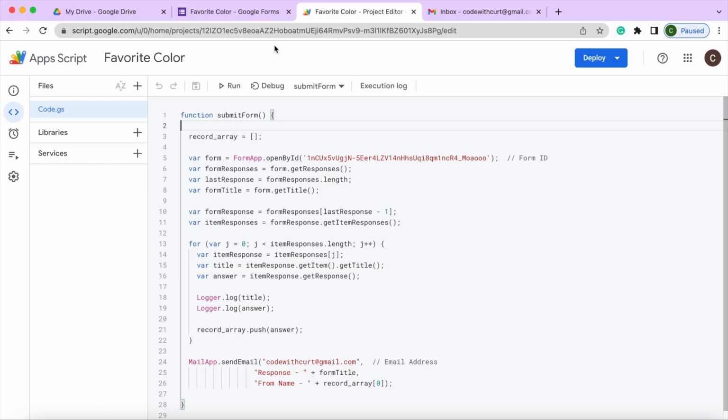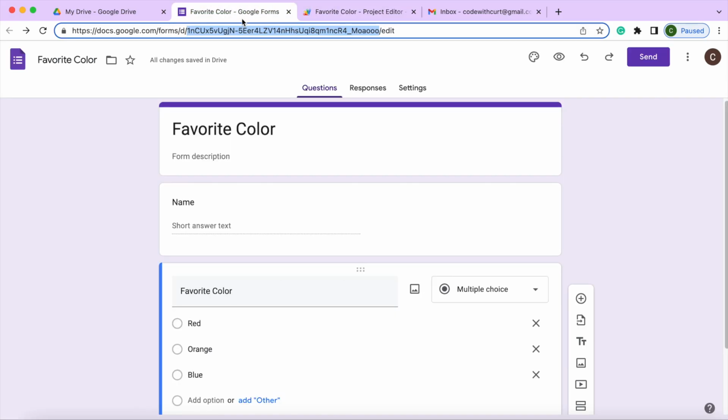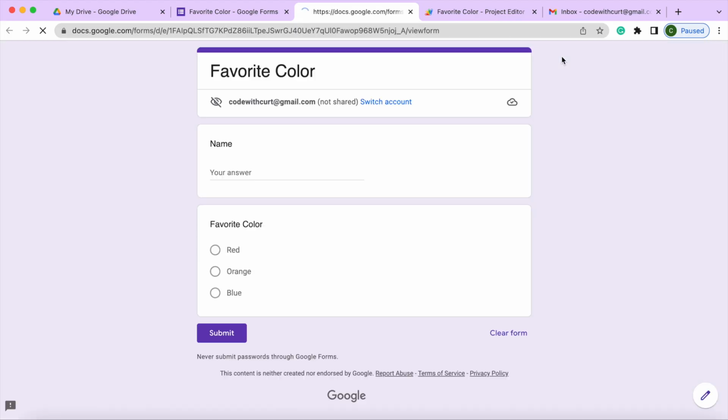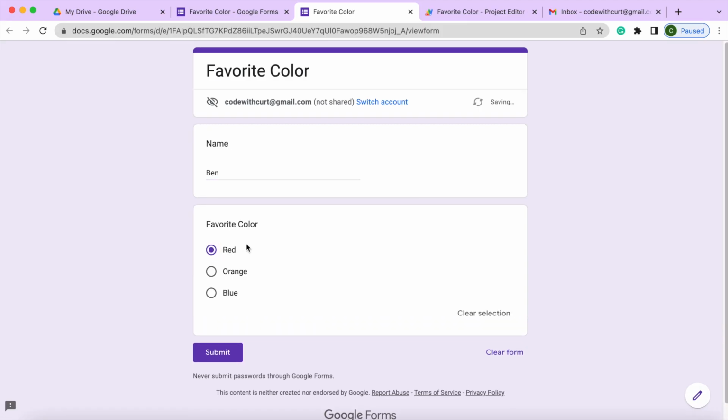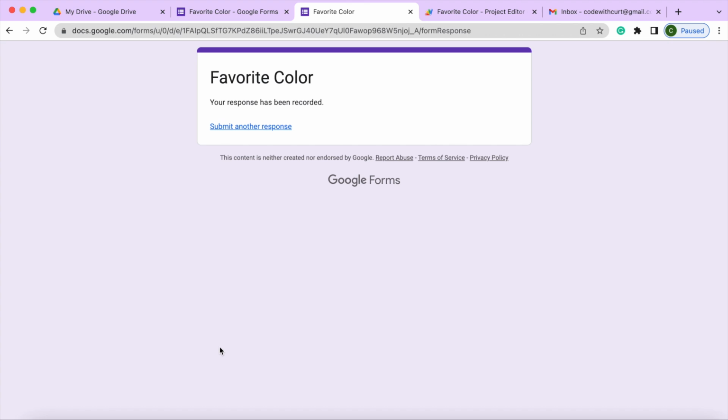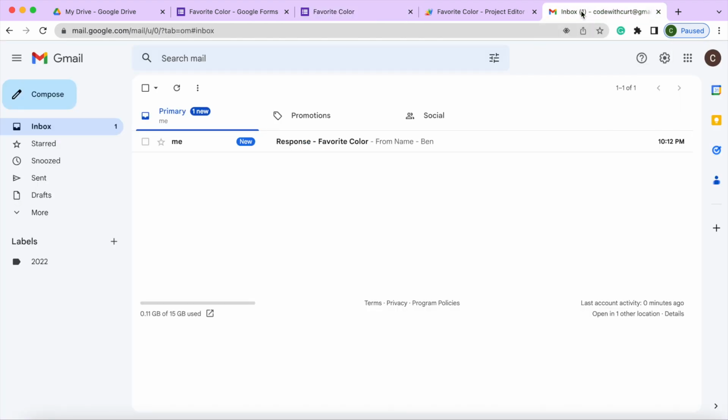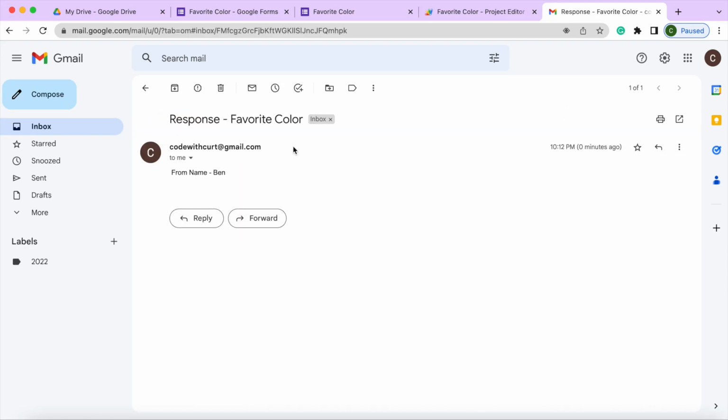Next, I'm going to go to my form, and I'm going to hit preview. I'm going to submit it. So I'm going to put a name and my favorite color that I want. I'm going to hit submit. And then from there, I should get an email right here that says response, title, favorite color, from name, Ben.